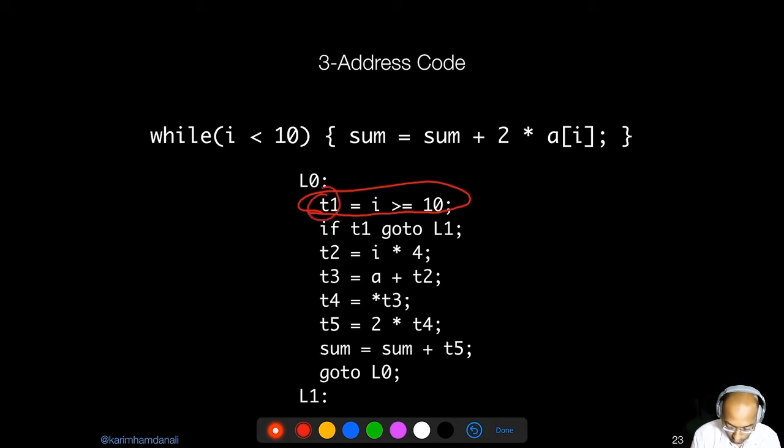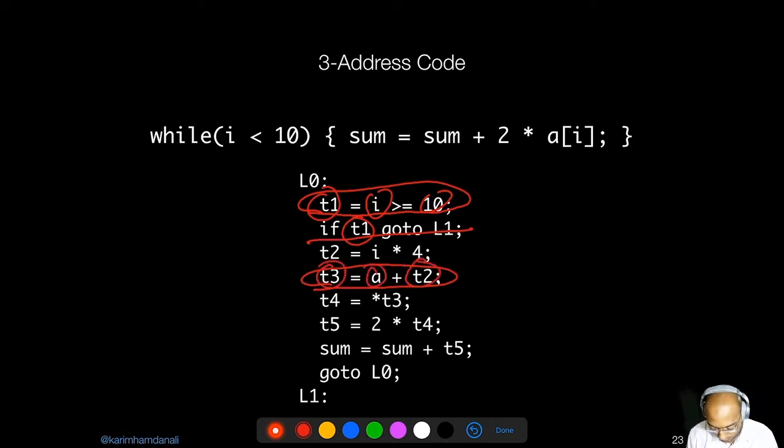So in this example here, we have t1, that's i. 10 basically is a constant, so we have two addresses that we deal with. In this if statement, we have t1. In this statement down here, we have t3, a and t2, and you will never find any statement that has more than three addresses to deal with, either to read from or to write to. So that's what three address code looks like. All these representations, if you notice, are for the same line of code in the high level language. So you can have the same line of code translated into different intermediate representations depending on what you're going to use it for and what your needs are as an analysis engineer or analysis designer.